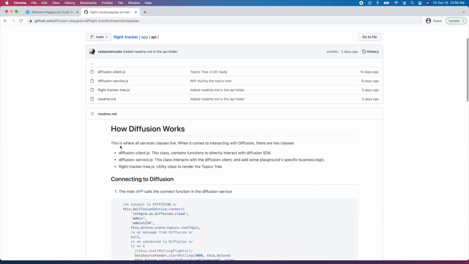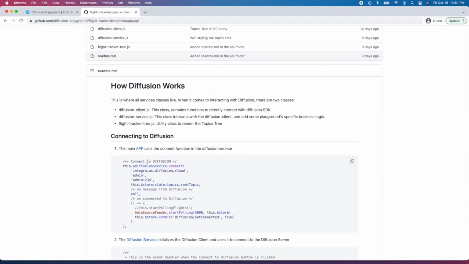So here you will see what are the files, the JavaScript files. Again, as mentioned earlier, this is a code example in JavaScript using the JavaScript Diffusion SDK, but we have support for Android, Java, C, .NET, Objective-C for Apple, Python, and more. So feel free to explore a bit more about the different SDKs in pushtechnology.com, but in this case it is focused on the JavaScript code example. So for all the different files, the Diffusion client, the service, the flight tracker tree, which is the one that you saw at the very end in the middle, all the components are here.